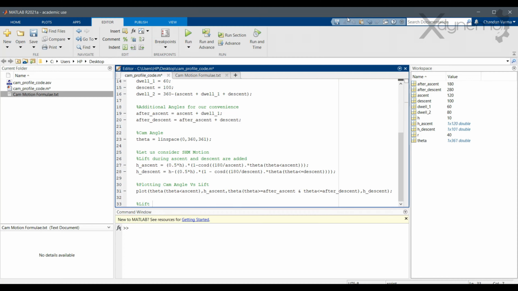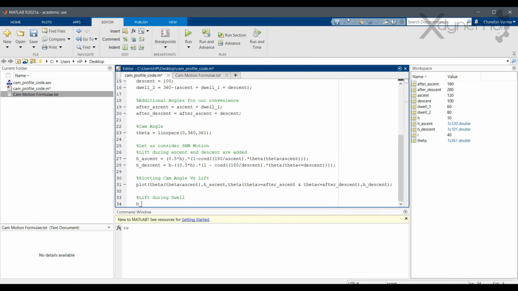Define the lift during dwell of the follower. Hdwell 1 is the position of follower during dwell, after follower rise to maximum lift. As the follower remains at maximum height during dwell, Hdwell 1 is equal to the product of row vector with all elements as 1, multiplied by maximum lift.